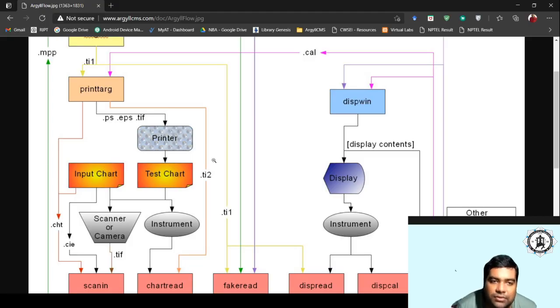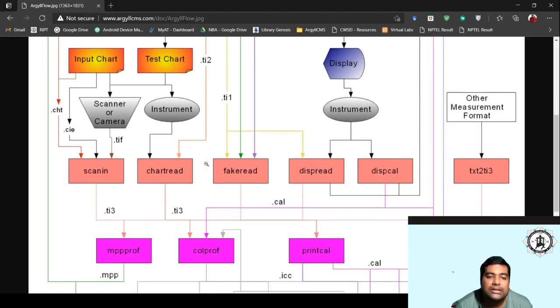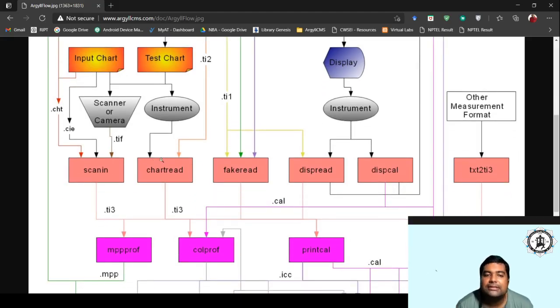Okay, so that is one done. After print arc, we have chart read. Chart read is where we take the printout of the chart. But for the chart read option, we will not use it. Chart read means we have an instrument connected to our computer with the Argyll driver, and we have taken the printout of the test chart and measure it with the help of the instrument. Because we don't have an instrument, we will not use chart read.